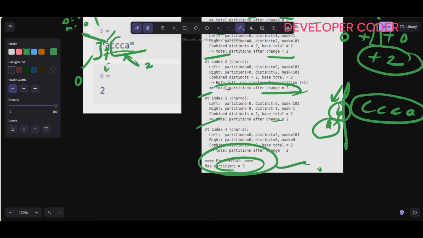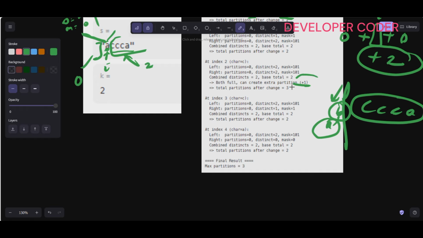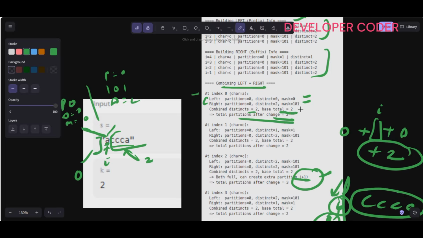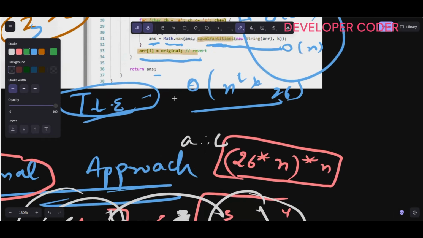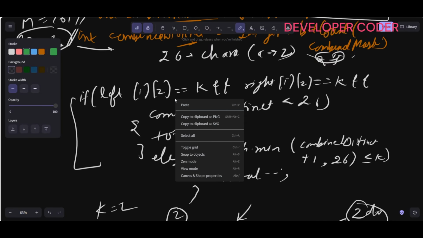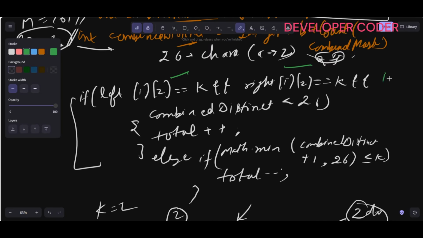That's it. So both full can create the extra partition, if you see this line, then we are doing a plus 1, right? But here the extra partition we are not able to create. The reason is we didn't do total minus minus also. Here in the code, if you see this part, this condition is also not valid at index equal to 0, because on the left side we have 0, on the right side we have 2. So this first condition itself is not valid, so we move to this else if.